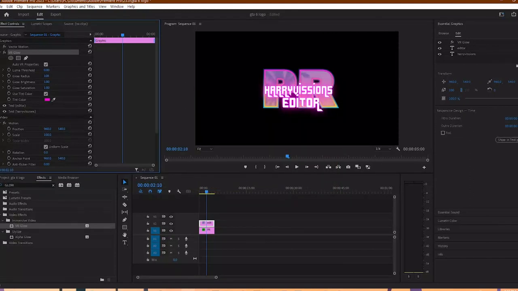Next, set a glow brightness keyframe and go to the playhead. Then move further in time and set it to 0. That way you get this flashy flashing slash fading out effect. Next, we're gonna make the text fade in.